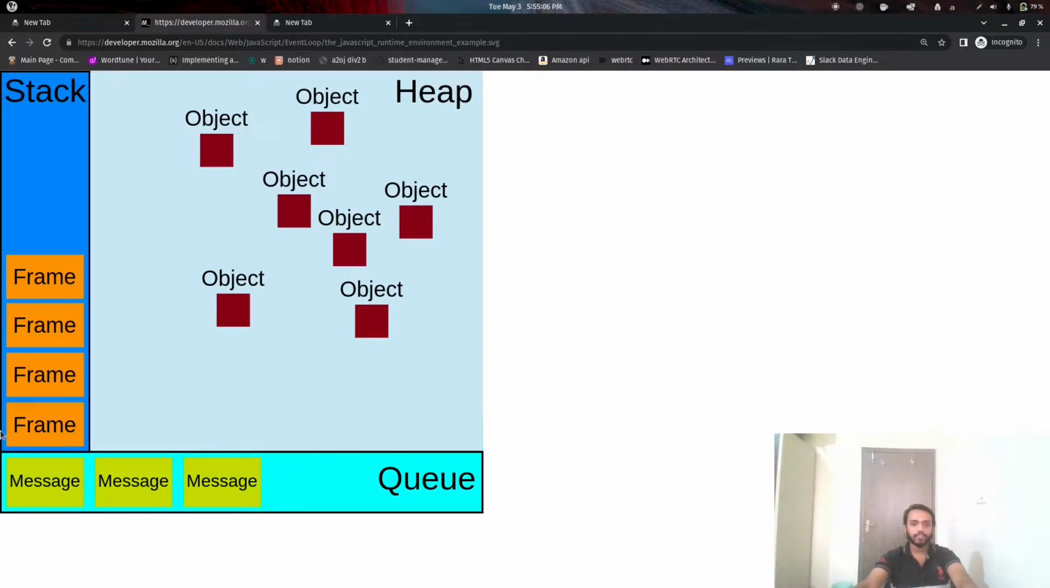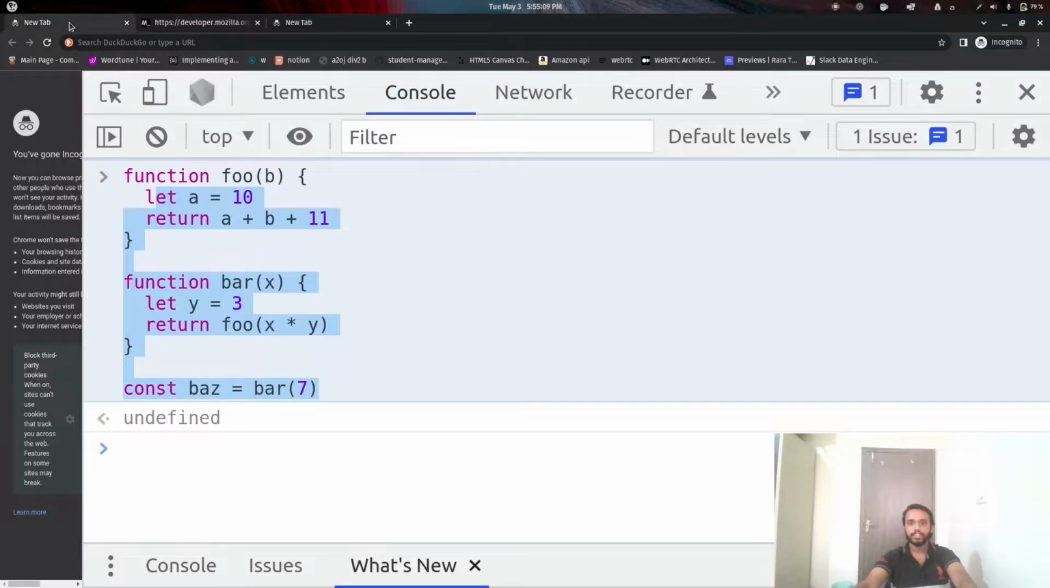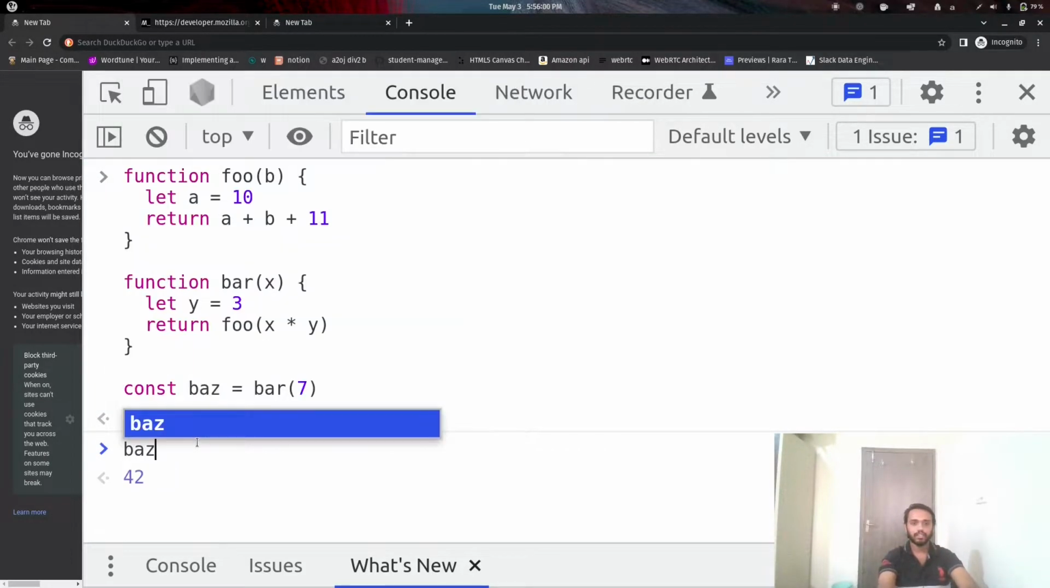So what are those frames? Let's understand it through an example. We have a function foo which has a variable a and calculates a plus b plus 11, and a function bar which has a variable y and calls the foo function with this calculated value, and a variable base that is assigned the number calculated by bar. If I print it, you can see that it prints 42 after all the calculations.